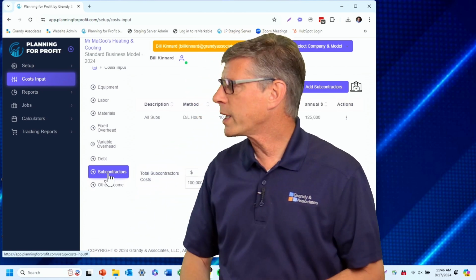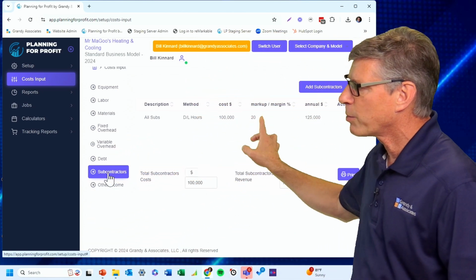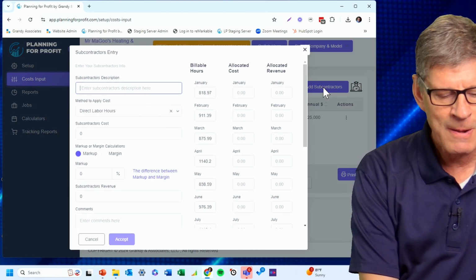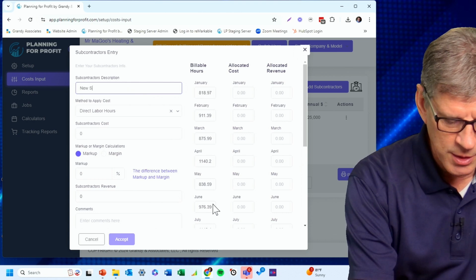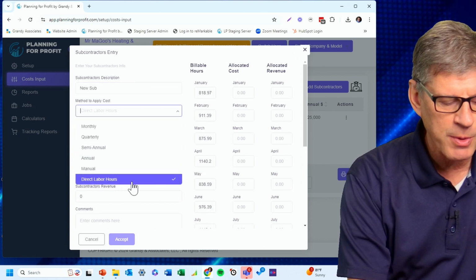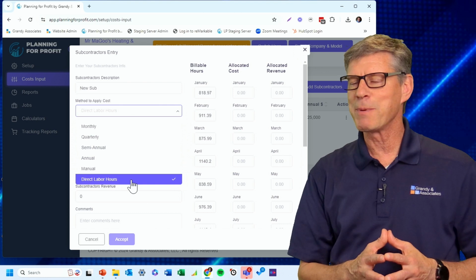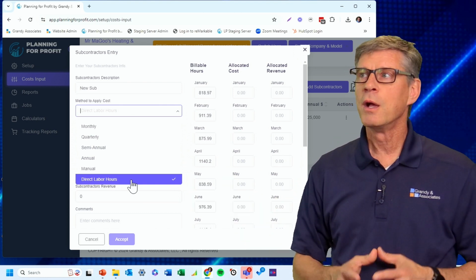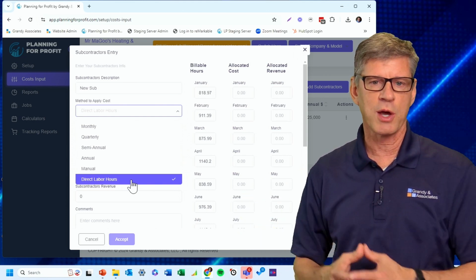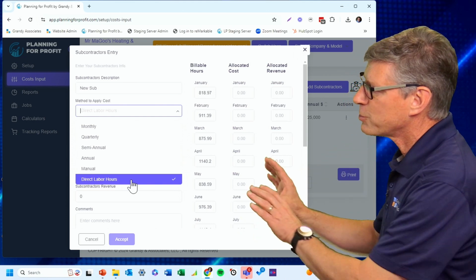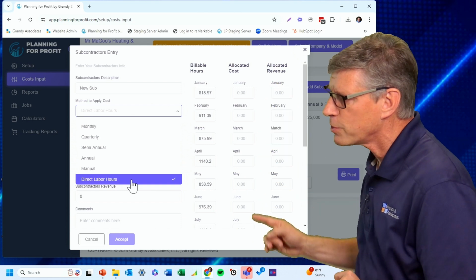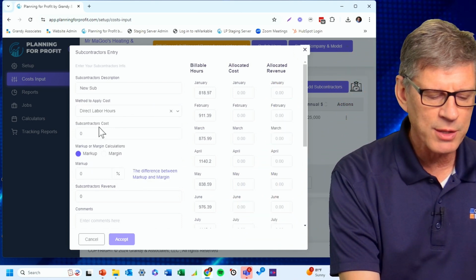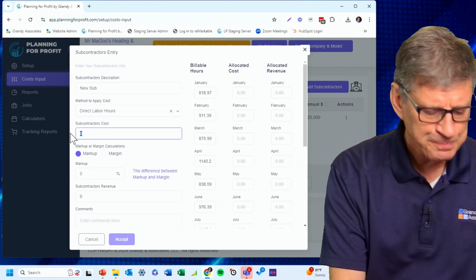To put this in, we can simply come in here and put in a line item. We're going to add a subcontractor cost just like every other expense that we have in our company. I'm going to call it new sub. I like to spread these on direct labor hours because, again, typically we're hiring subcontractors to do work for us for specific jobs. The more jobs we do, the more subcontractor costs we're going to incur. By putting it on direct labor hours, the software will then spread those costs based on my billable hours in each department.